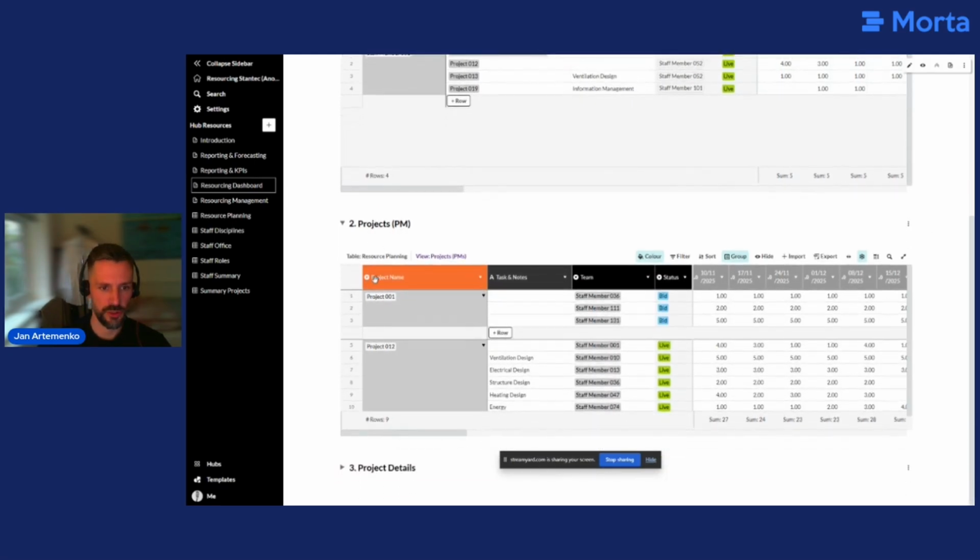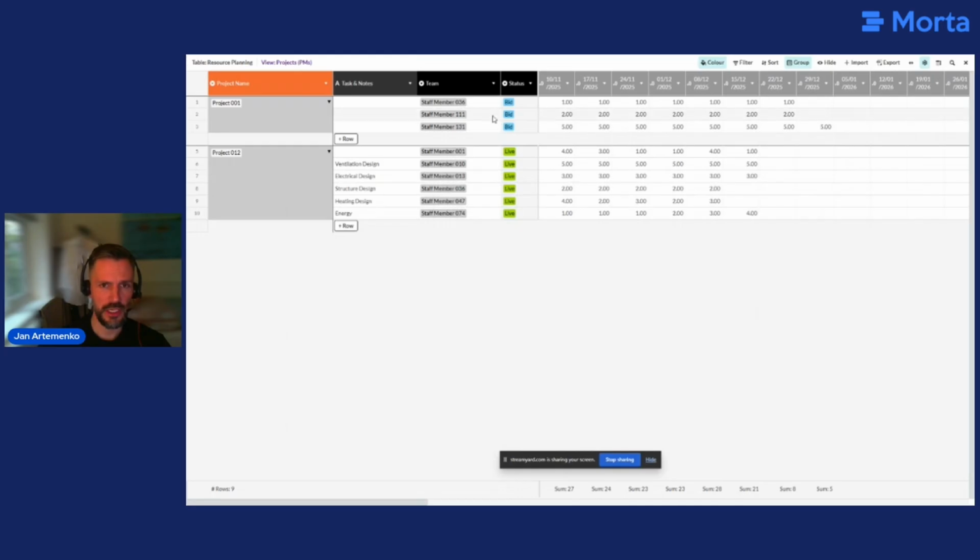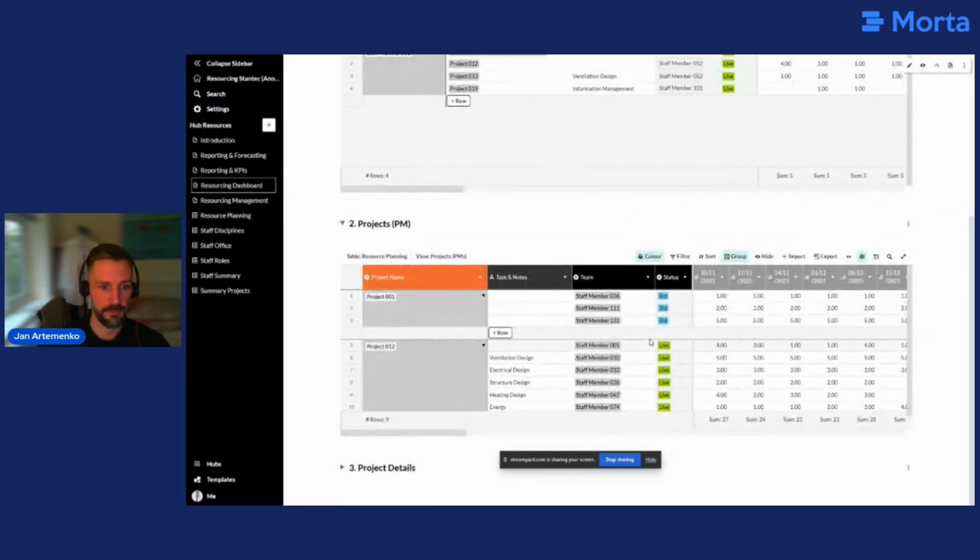If I look at projects where I'm PM, I might have some project in the bid stage. If you change the project into live, then everyone would see this expectation of how much time people would spend on those projects. And then on project 12, this is a different member of staff, and again how much time they're expecting to spend for the next few weeks.